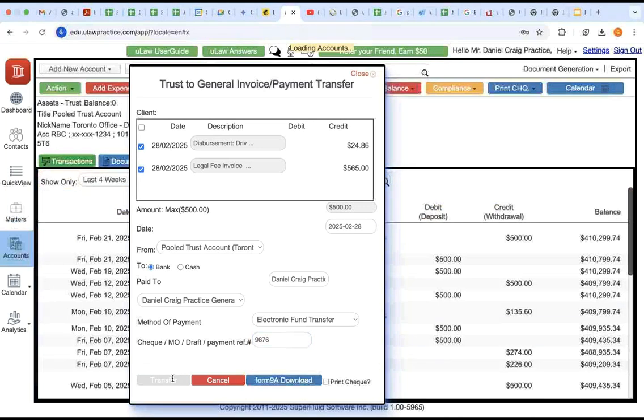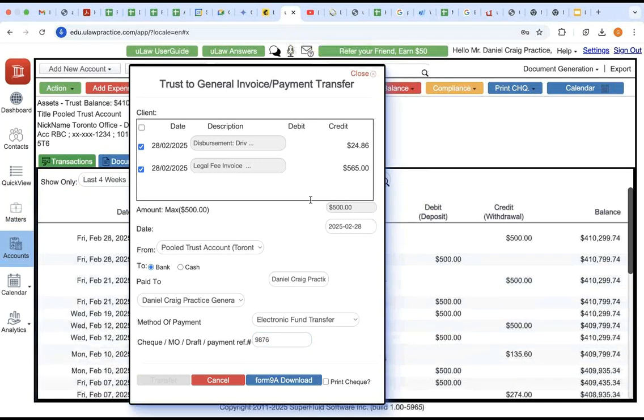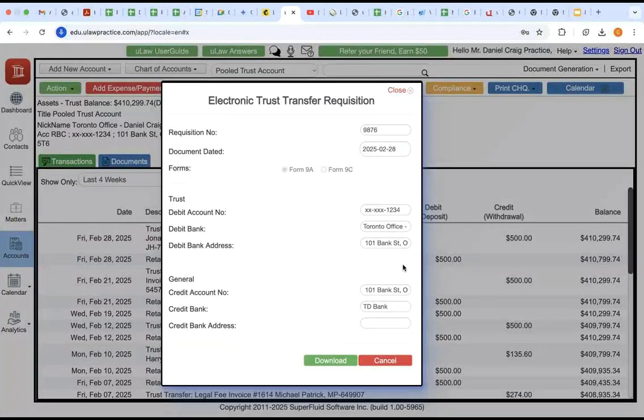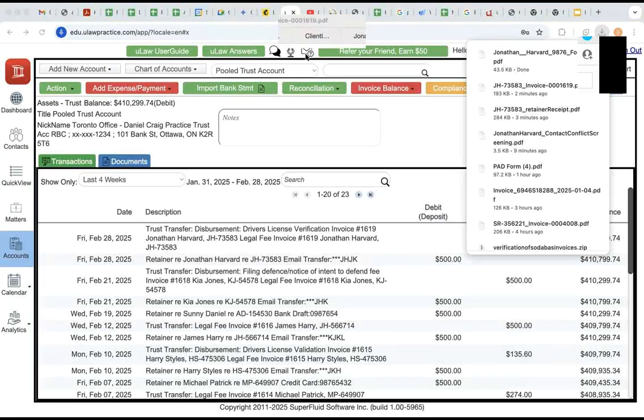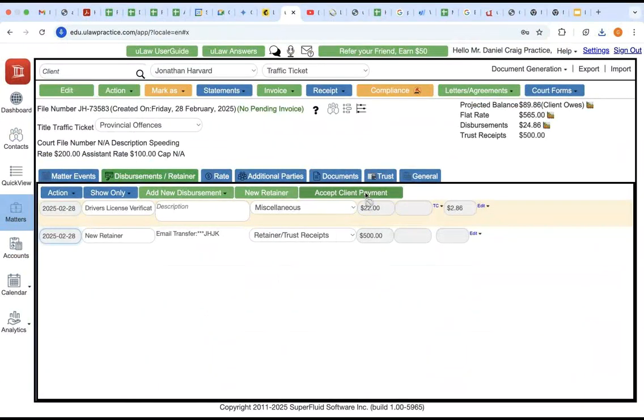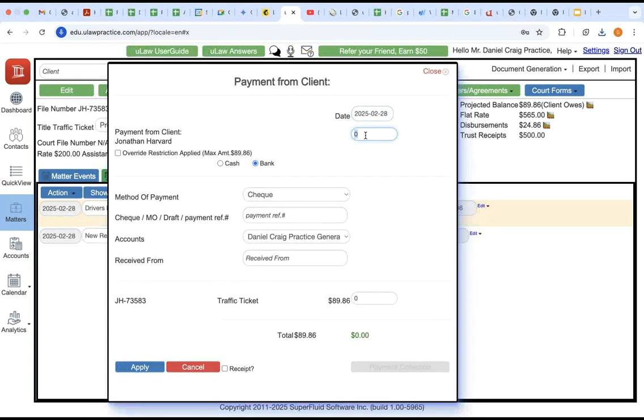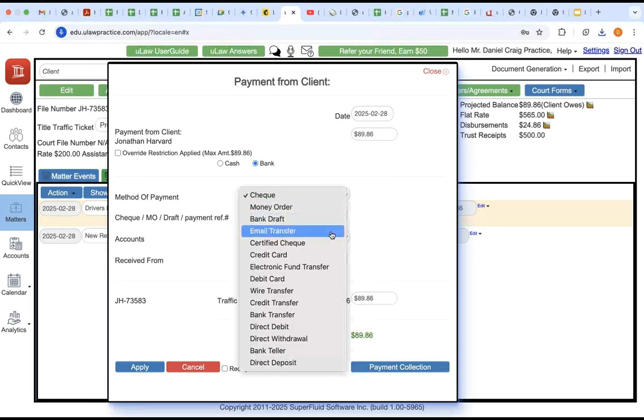And then you transfer the money and then you do the Form 9A and then everything is complete here for this file. You can then receive the rest of the money from the client and put it into your pocket, which is general account, and close the file and move on.